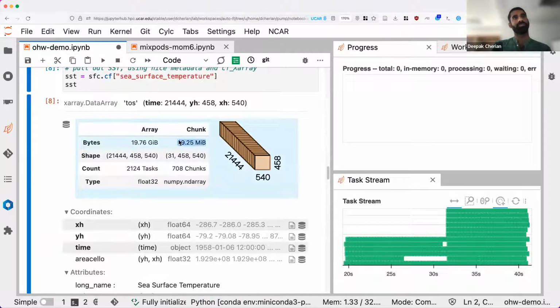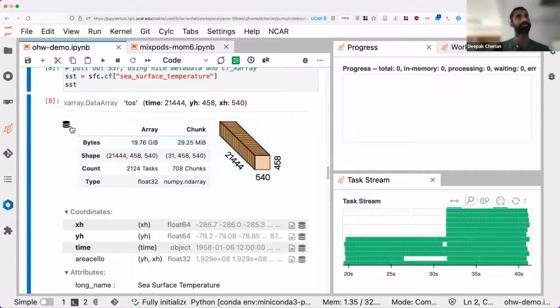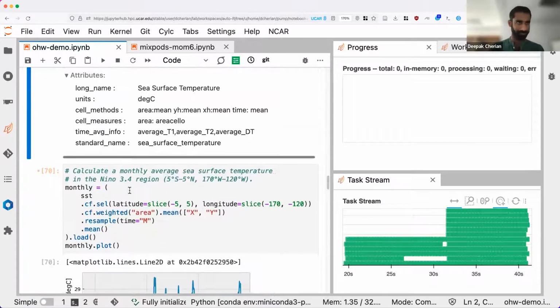My chunk size is a little bit on the small side. These are kind of smallish datasets, so it's only 20 gigabytes, but it's a lot of time steps. And chunk size is about 30 MB, which is a little small. Ideally, I'd go bigger. This is the problem I constructed.